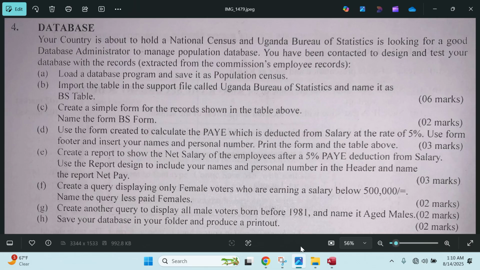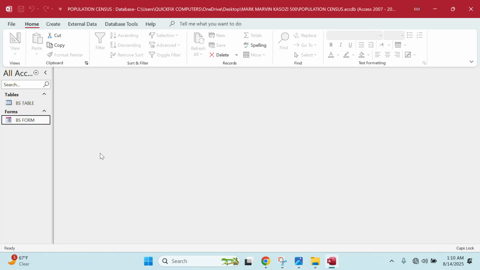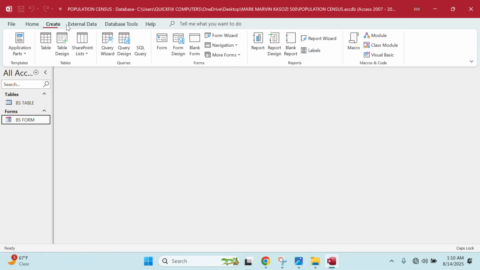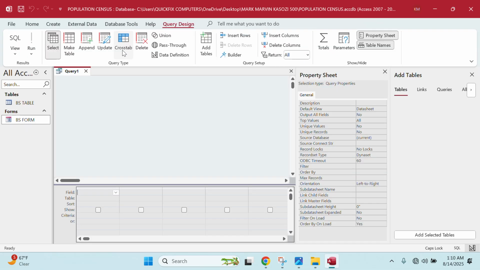So before we do that, this is my take about that question. Now, you may find it hard to create a report there and then do pay as you earn in that same report, and then you do net salary in the same report. So this is my take. I can go to create and then I first design a query.